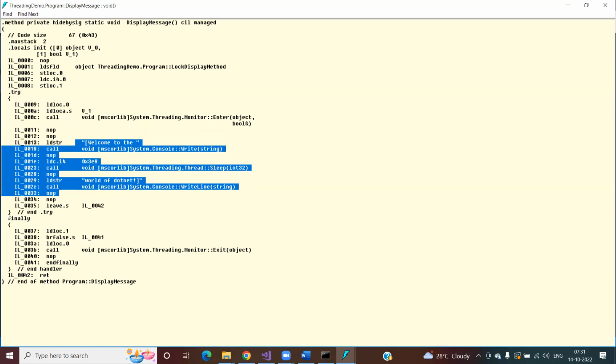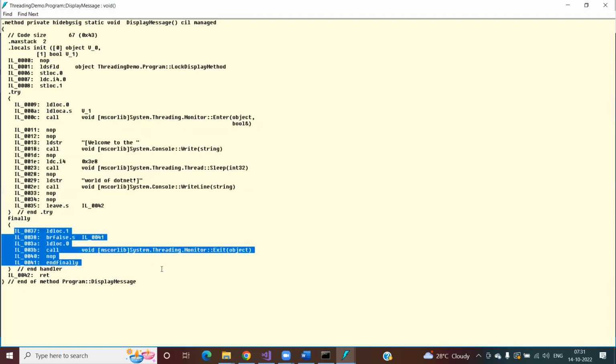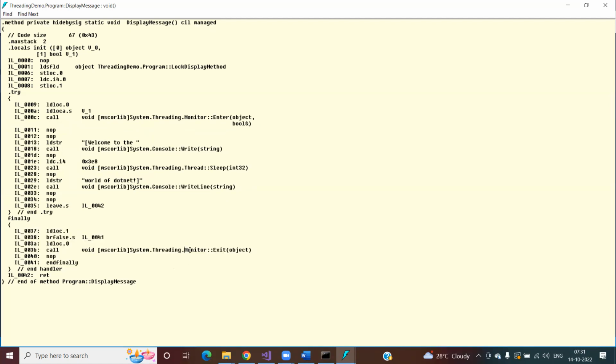Once the try block execution is completed, it will come to the finally block. Inside the finally block, it is going to execute the Exit method of the Monitor class. Once the Exit method of the Monitor class executes, it will release the lock. Once it releases the lock, the threads which are in the queue will get a chance to acquire the lock. This is how the lock mechanism works in the .NET framework. Is there any question from anyone? How is this lock implemented internally?